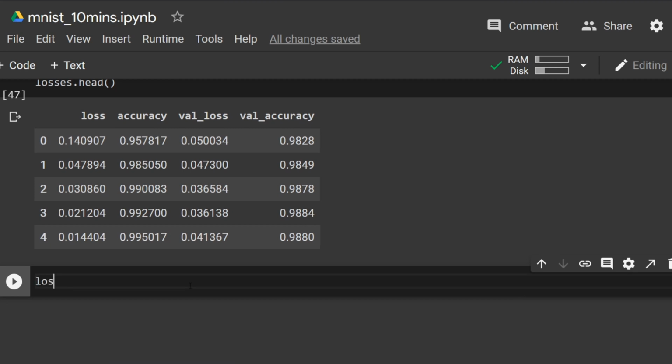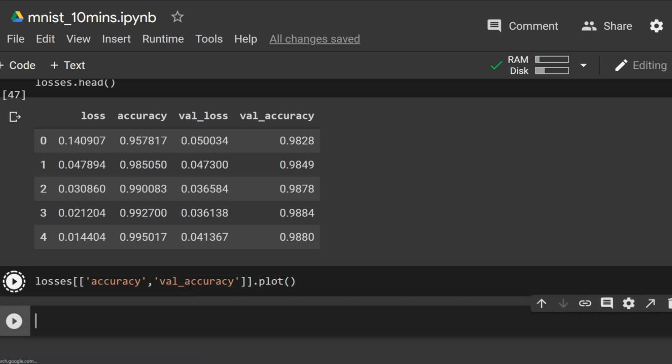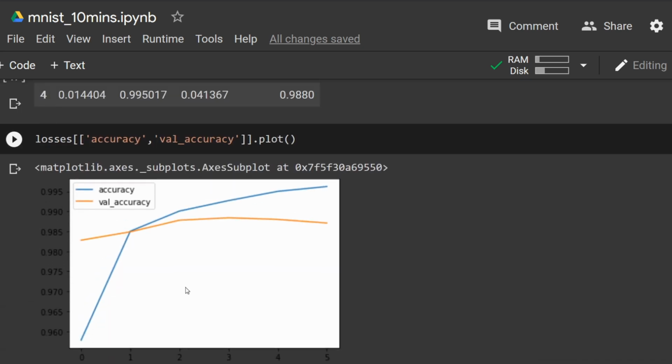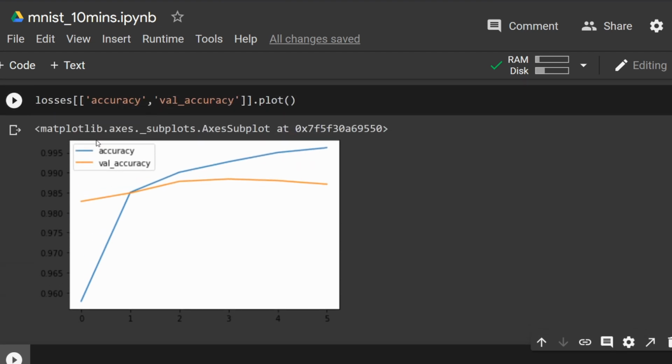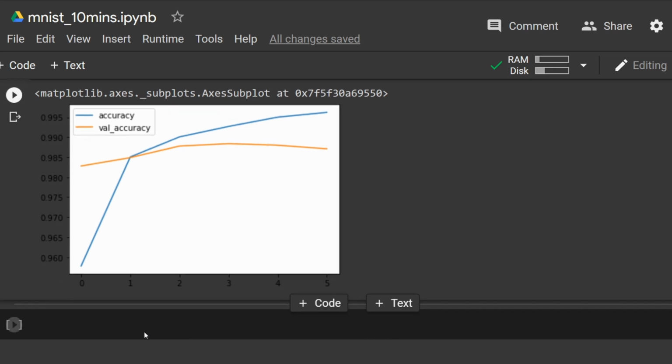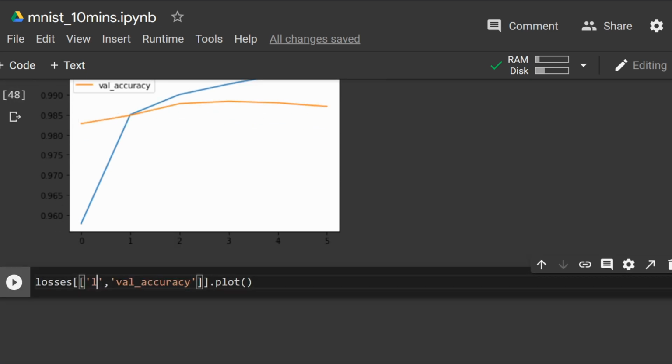There we go. Now I'm going to plot these losses. I'm going to plot accuracy with validation accuracy, dot plot. This should give us a simple diagram of accuracy and validation accuracy. So you will not be able to see this properly since I'm in dark mode. Same code we can use for printing the losses.